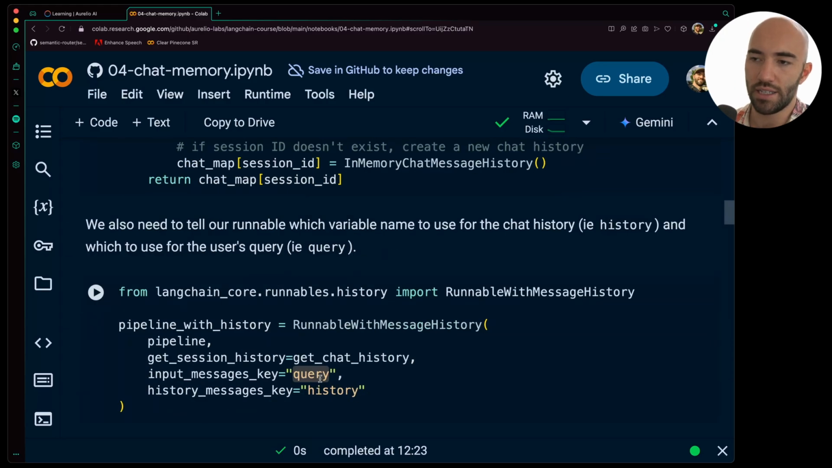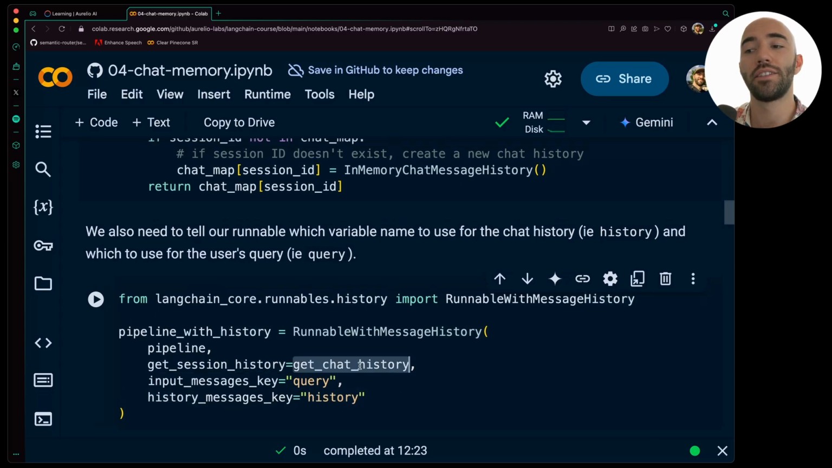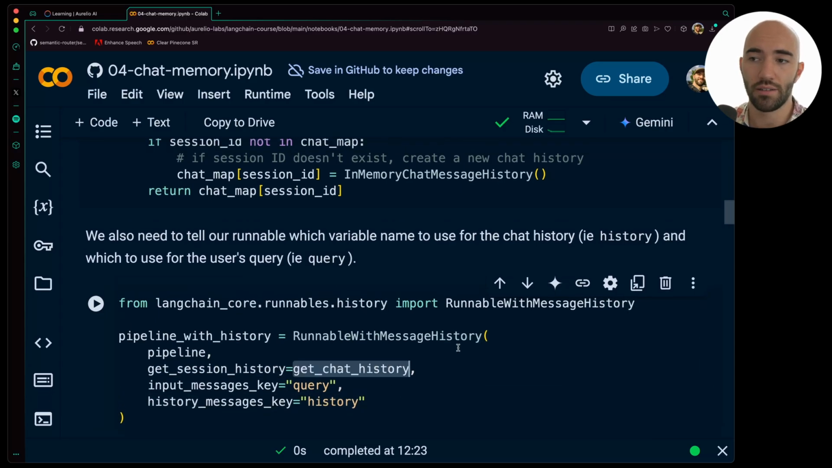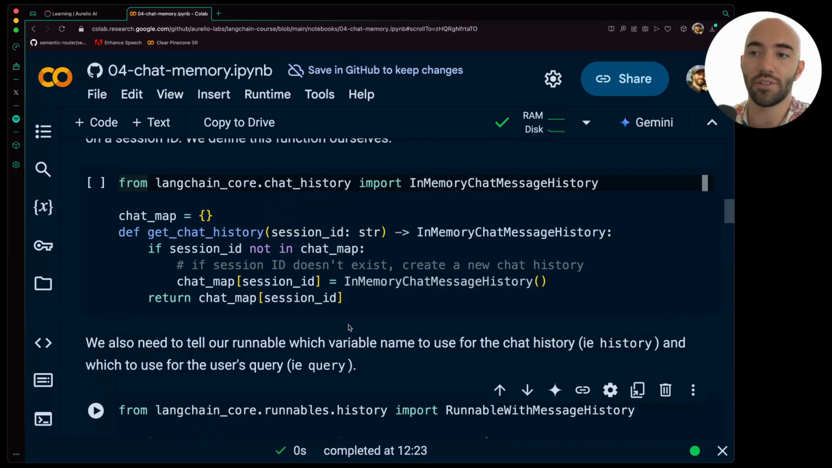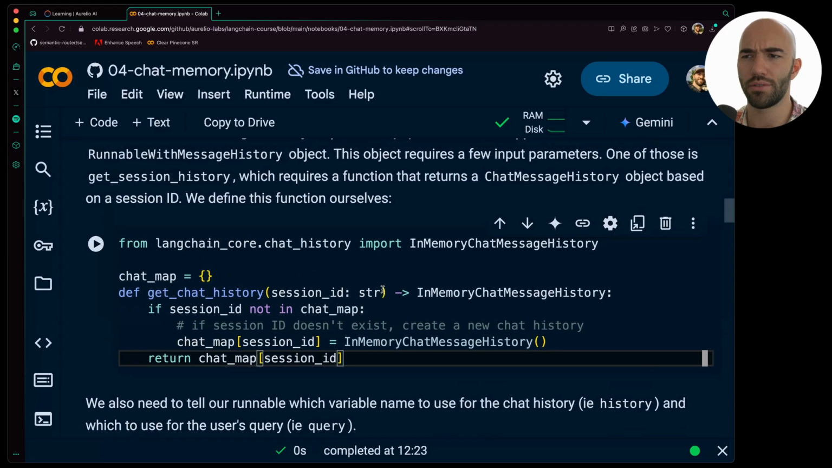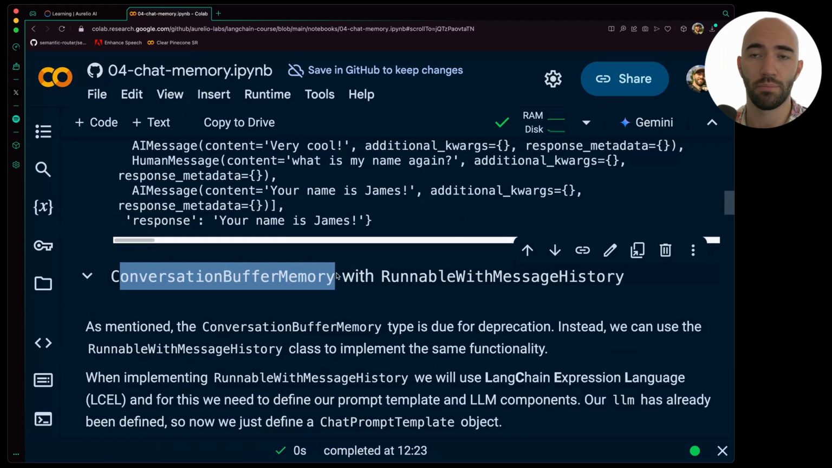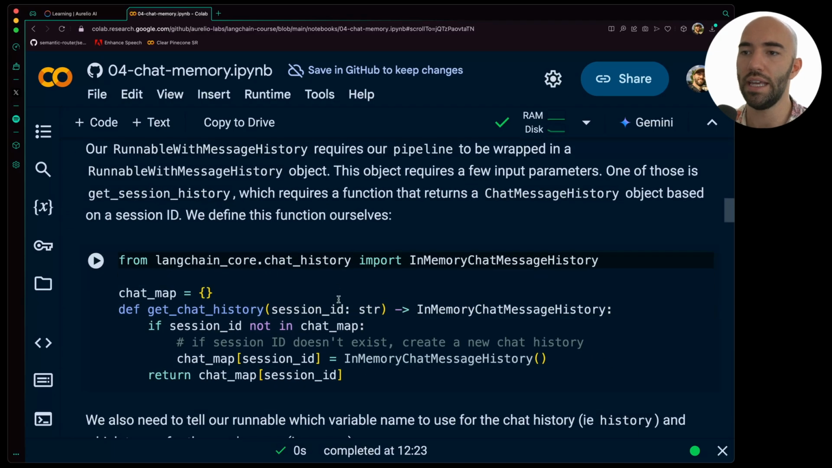The other thing that is important is obviously we're passing in that pipeline from before, but then we also have this get session history. Basically what this is doing is it's saying, okay, I need to get the list of messages that make up my chat history that are going to be inserted into this variable. So that is a function that we define. Within this function, what we're trying to do is replicate what we had with the previous conversation buffer memory.